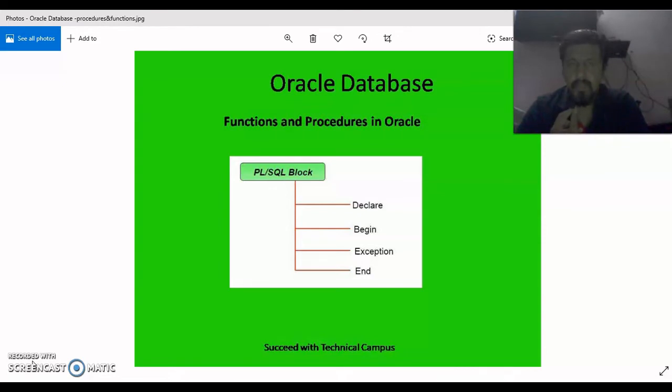This block has four sections: declare, begin, exception and end. Under the declare section you can declare variables along with their data types. A variable is basically the name of a memory location where you temporarily store data, which you can use in processing the statements.